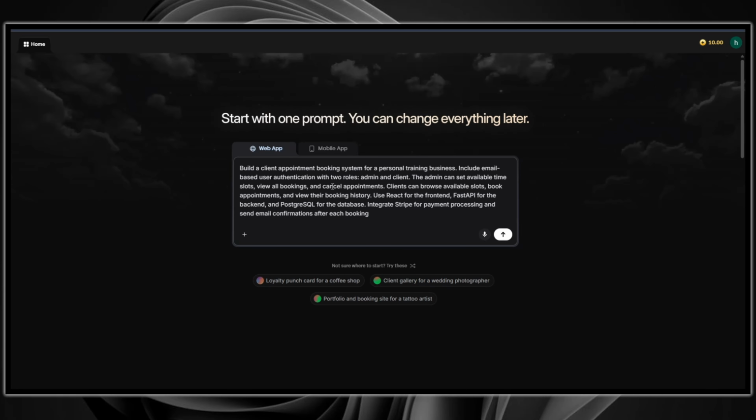So here is what a good prompt will include: the type of application that you are building, the main user actions and features, any specific user roles if applicable, the tech stack if you have any preferences, and any third-party integrations that you need. So basically, a weak prompt would be something like build me a booking app that gives the AI almost nothing to work with. But you will find a strong prompt example in the description of this video so that you can learn from it or edit it as you please.